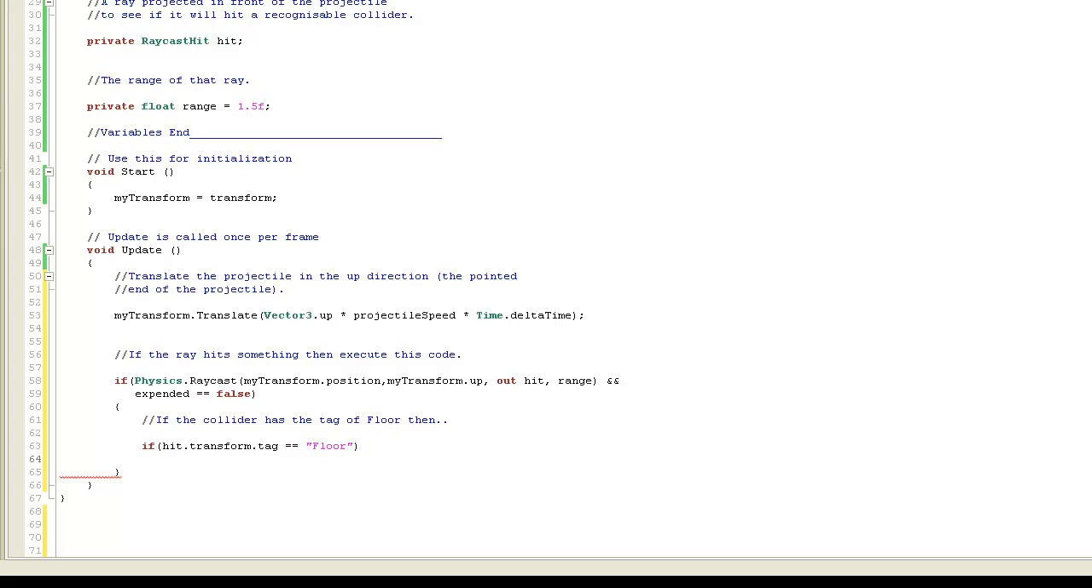So once again, an opening parenthesis and a closing one. Then the first thing, I'll set the bool expended. I'll set it to true. So you remember here I was saying one of the checks is if it hits something and expended is equal to false. Now that it has hit something that it recognizes, I've said expended is equal to true. So when it runs this update function again, it'll still translate the projectile, so it'll keep flying, but the raycast will not happen this time because it knows that it's been already consumed.